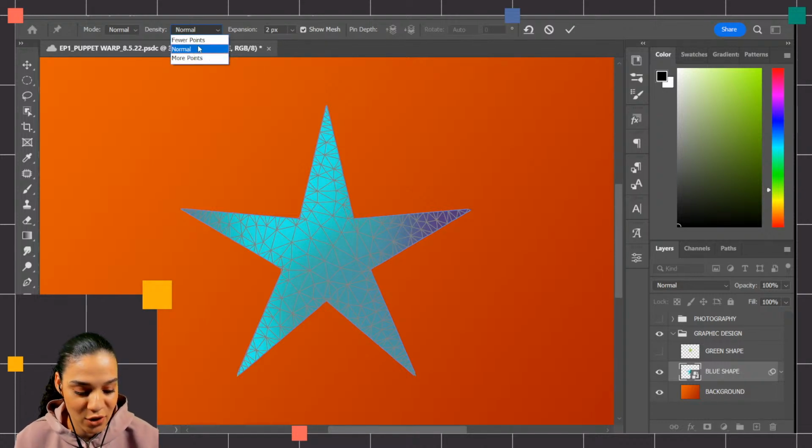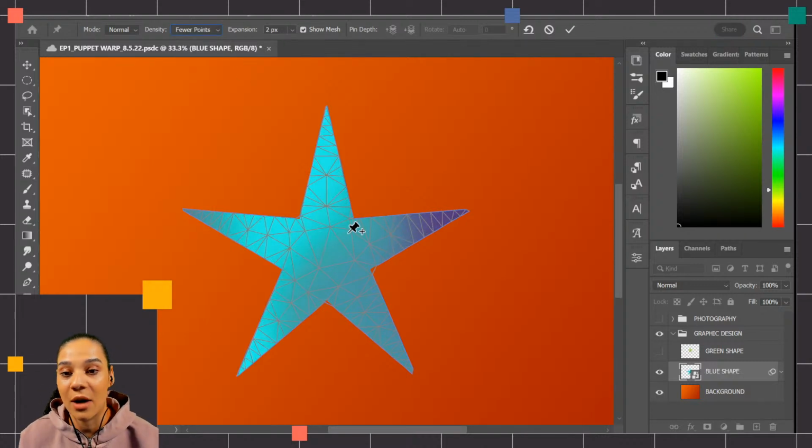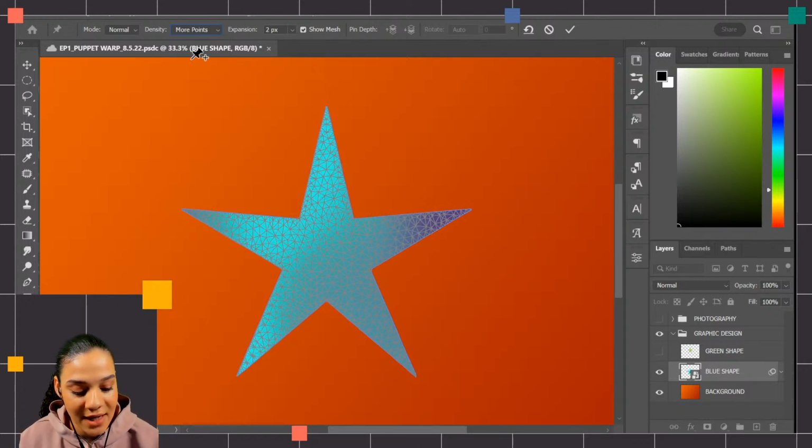So I have it set to normal here, but if I want fewer points, it will decrease the amount of points that I have in my mesh and space them out farther apart. And if I want to do more points, it does the same thing in the opposite direction. It adds many more points with less space in between them.